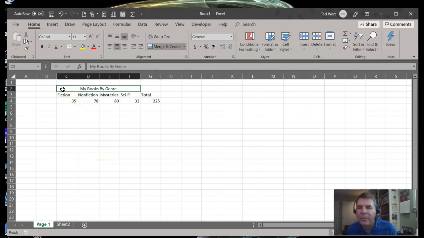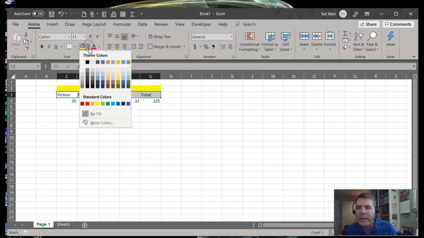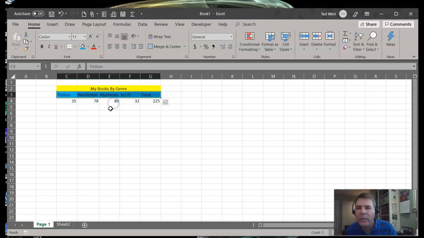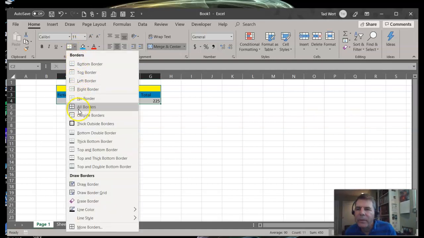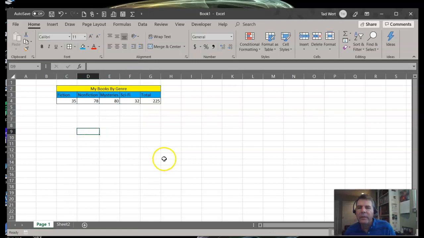Okay, let's make this look even prettier. Since I added that extra cell over the total, I'm going to merge and center it now like that. Let's make that yellow, and let's make our fiction and genre categories, I'm going to go up here and I'll make them blue, and I'll leave these blank. And to make it look like a real table, I'm going to go right up here, click, and I'm going to go to all borders. And then when I click away, notice I have a very nice looking table there.